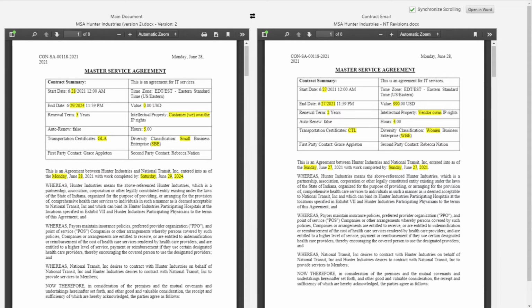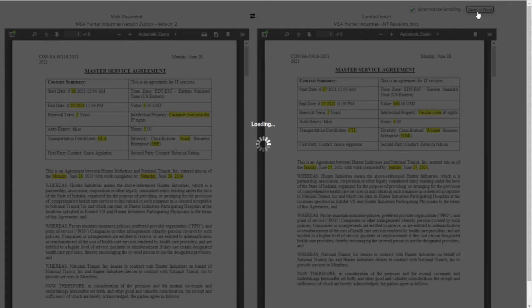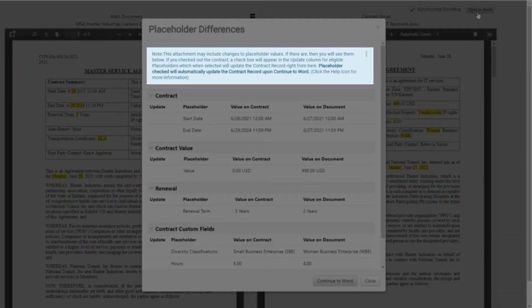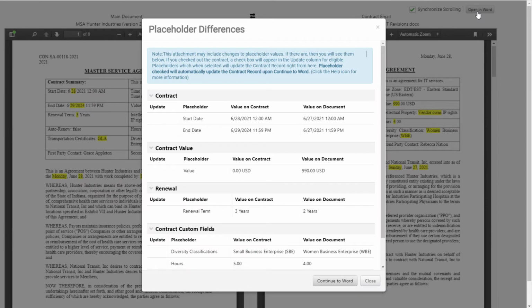So the Compare view opens in a new tab of my browser, and we can see the changes that have been made between the 2 versions of the document. Now, if we click Open in Word to take a closer look, if there are any placeholder differences, we're going to see this overlay appear. Now, be sure to read the information in this blue banner at the top. It says that if there are any changes to placeholder values, you'll see them below, and they're organized by placeholder category. Any placeholder that's checked will be automatically updated on the contract record, so both in the Word document and in Contracts Plus, when you click the Continue to Word button.